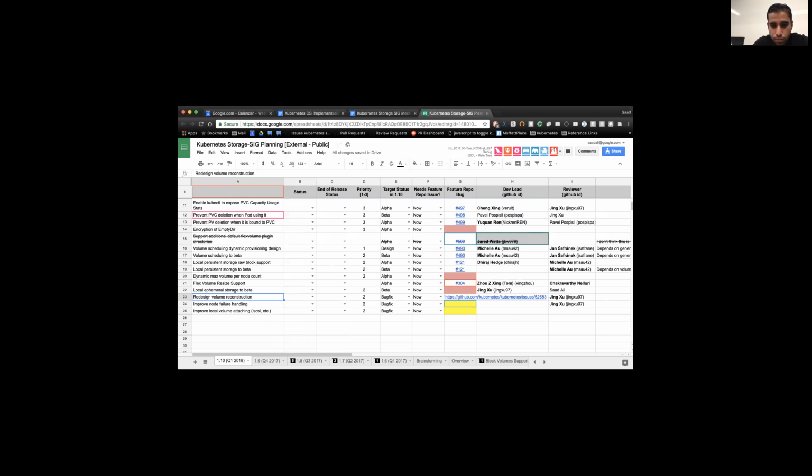So Jing has a proposal which she pasted in as an issue, which would overhaul this system and simplify it to say: if we find mounts that are completely orphaned, where we have no indication that they belong to any existing pod, we just go ahead and unmount those mount points, as well as do reference counting to ensure that any global mount points are also cleaned up.